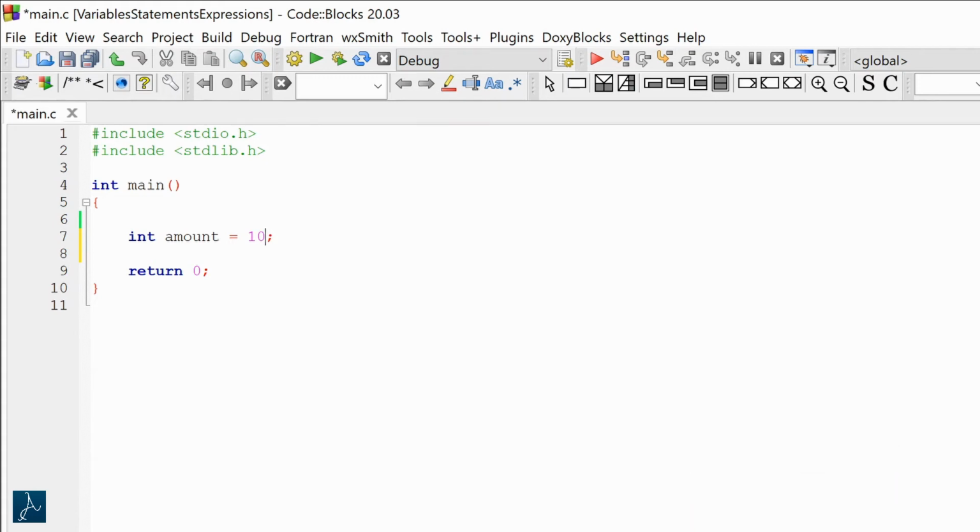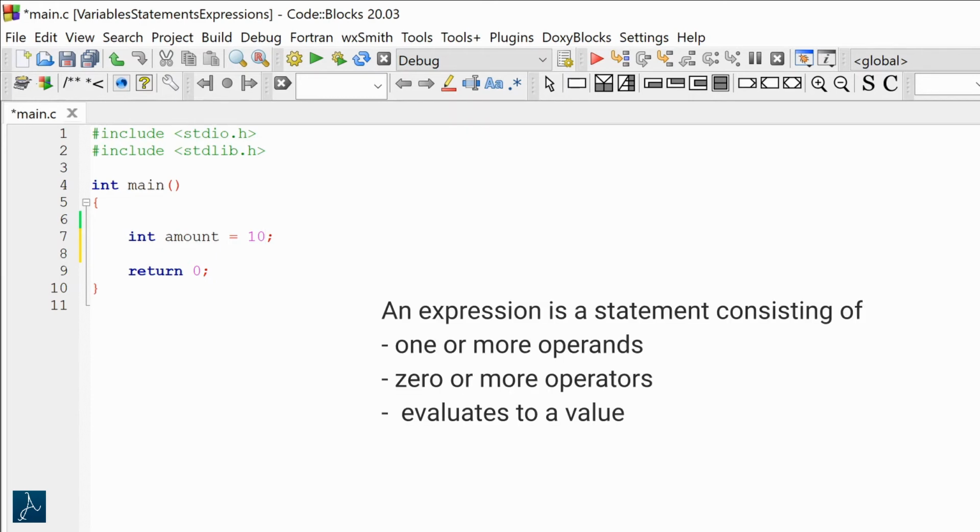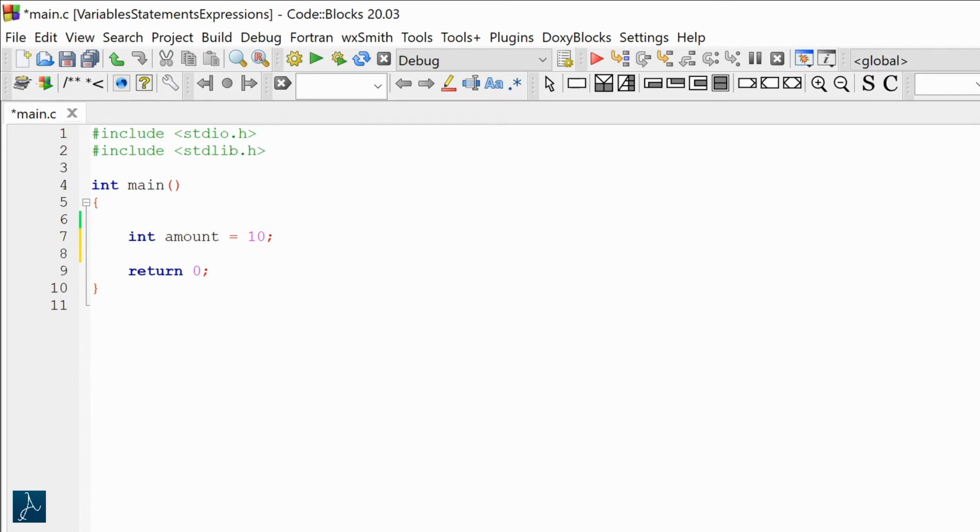Now that we are done with variable names and statements in C, let's talk about expressions in C. An expression is a statement consisting of one or more operands and zero or more operators that evaluates to a value. Let's understand expression with help of an example. I will declare another int variable named total. I'll go to next line and type int total followed by semicolon. In the next line, I will perform addition operation and add value 100 to variable amount and assign the result to variable total. I'll go to next line and type total equals to amount plus 100 followed by semicolon.